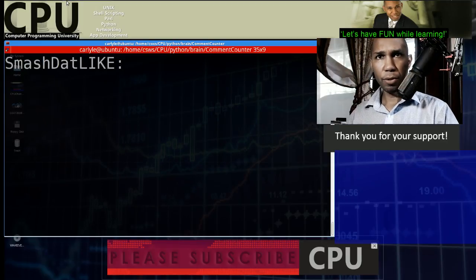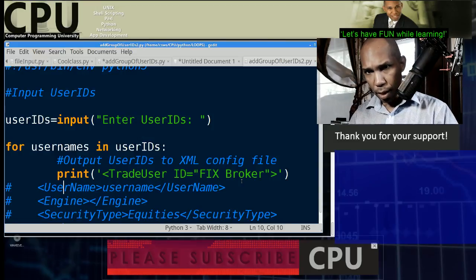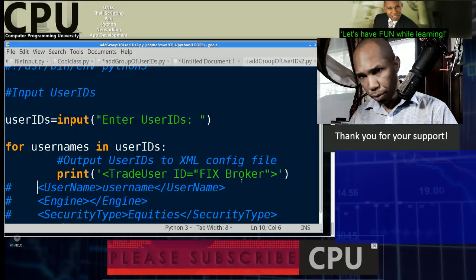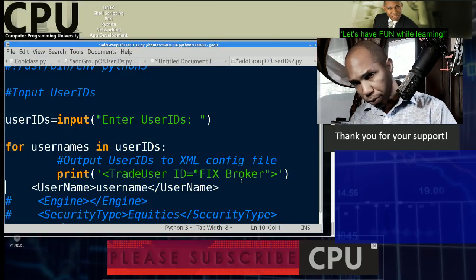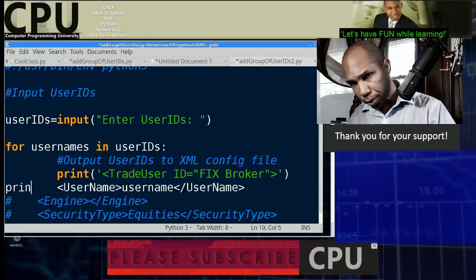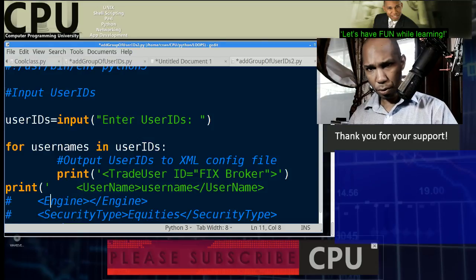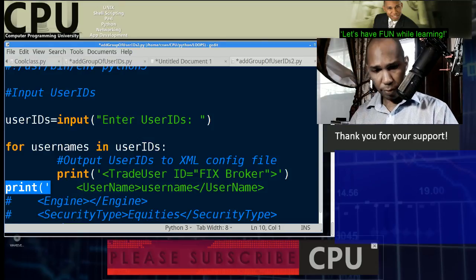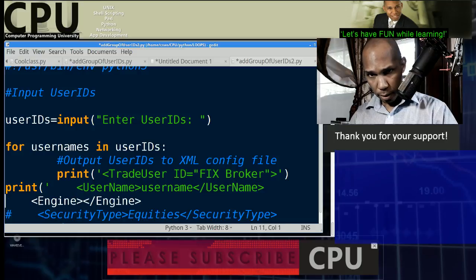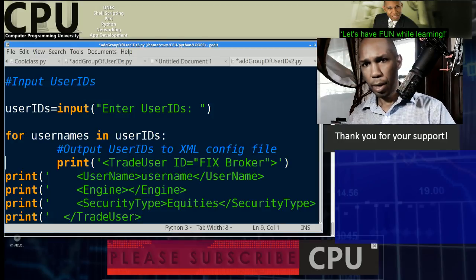Okay, so let's go back to gedit and let's continue, go down the line here. So what we're going to do is get rid of this, and I'm going to say print, and we're going to do this and single quote. Let's just copy that so we don't have to do it over and over again. Delete that, paste that, delete that, paste that. So I'm taking all these values for the XML file and I'm going to print them out.